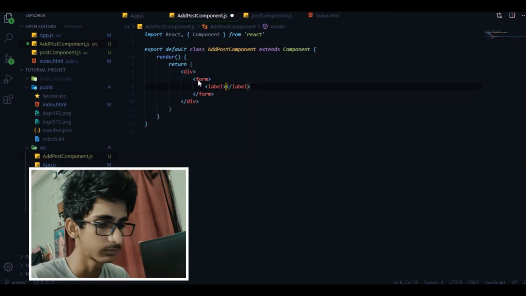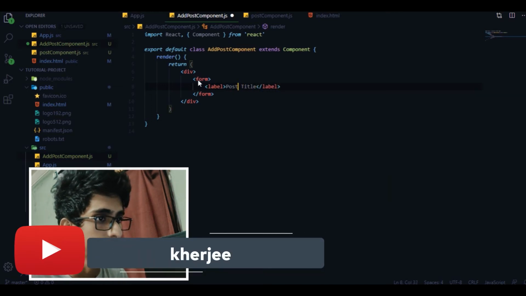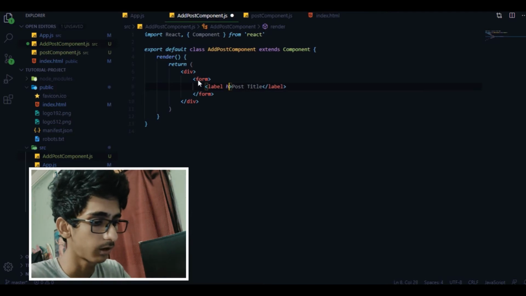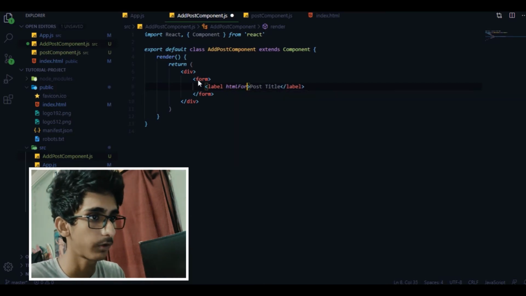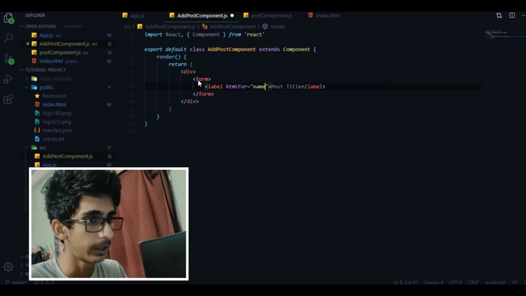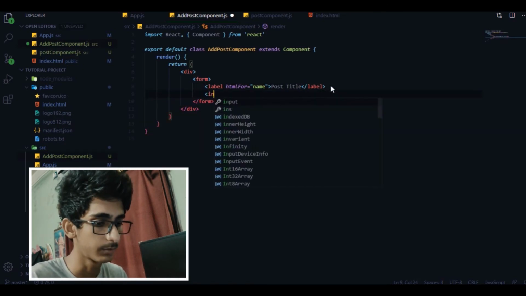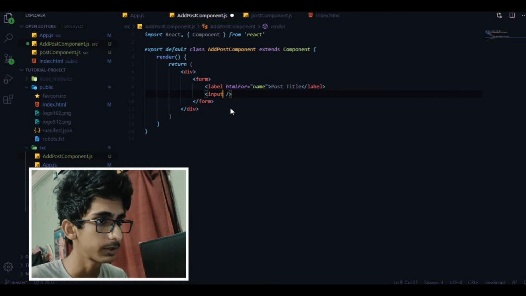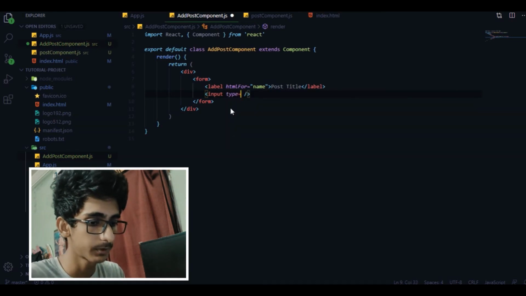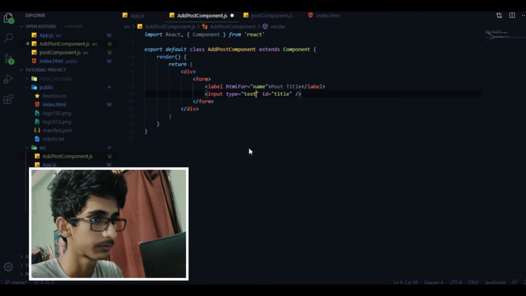Let's set a title, post title, and label for, and how do we write for? We write htmlFor. And label for name. Then we will put an input, it will of course be self closing, with input type and input ID. Of course the ID will be title and the type will be text.